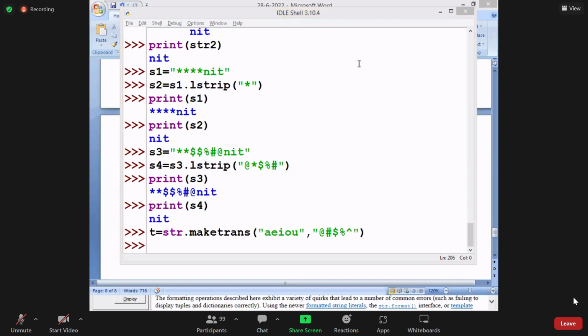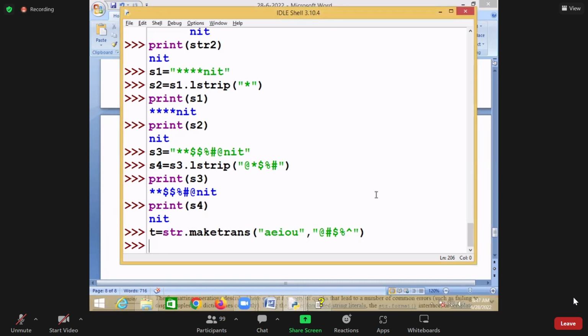Now convert the string into a list and do the changes. Already I said that the string is immutable. How can you do the changes? Convert the string to a list. Is a list mutable or immutable? Mutable. So convert the string to a list and then do the changes.